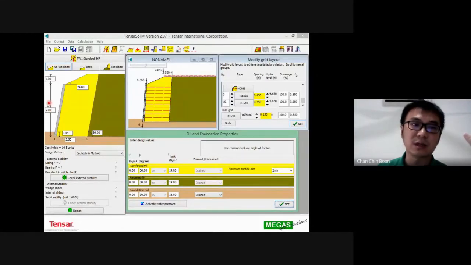wall. We just need to tell the software what is the height of the wall that we want to design. Is there any slope on top of it? If there is, like for example, 1 meter, what is the angle of the slope on top of it? And what is the embedment that we want to put in? But usually we will neglect the passive resistance. Okay, for some reason I'll explain it later. And what's the length of the geogrid that we want to put in? In this case, we're using 70%.